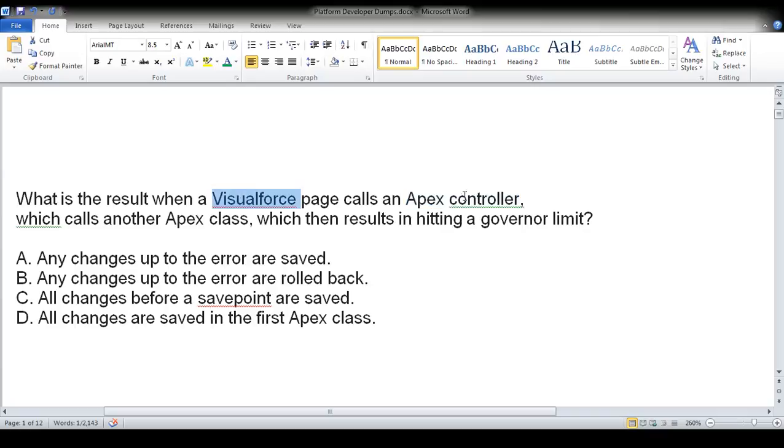That method in turn calls another class, which results in hitting a governor limit. I'll show you that in a working example. So here are the four options.